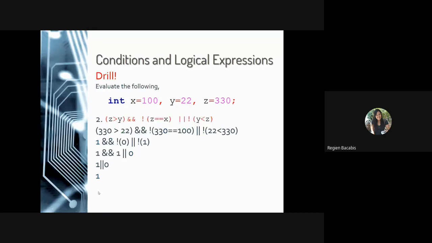Now let's proceed to number 2. Number 2 uses logical operators. That is, we evaluate from left to right, no? In my solution here, I grouped each parenthesis so that it is easier and the solution is clearer. But it is evaluated left to right. So first, 330 greater than 22.